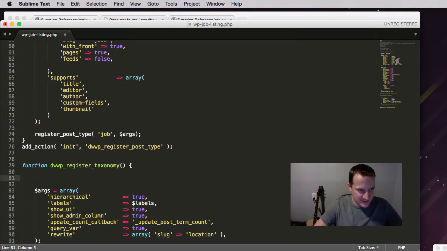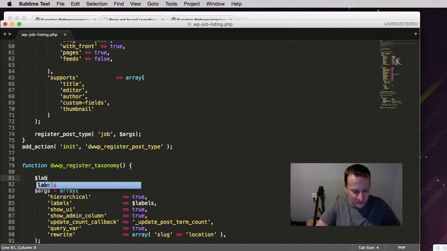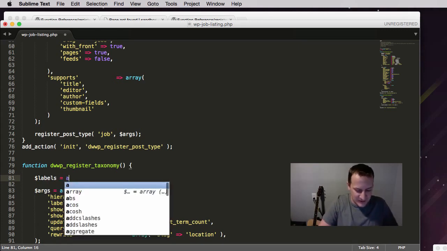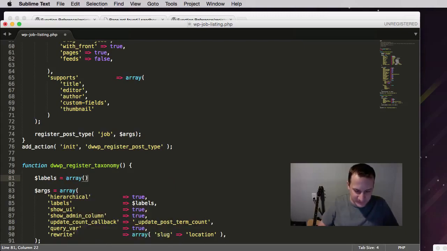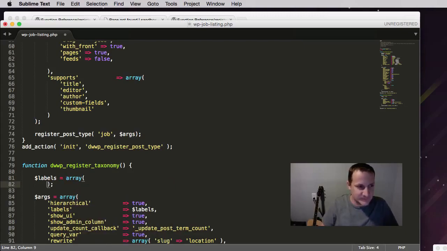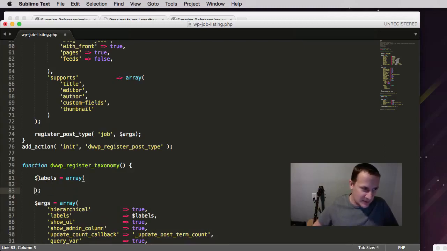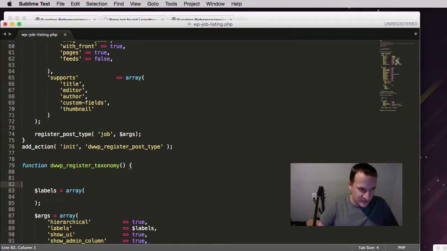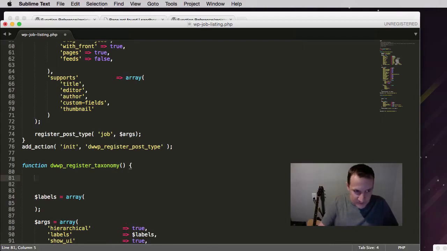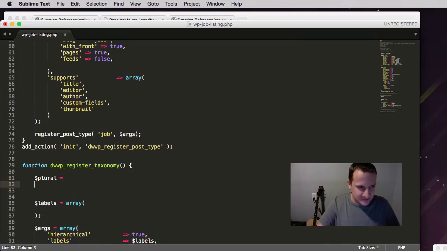The next thing, like I said, is we're going to have to create our labels. It's going to be equal to an array. And we're also going to create 2 more variables just to make this super quick and easy to replicate, which I'll show you here in just a second. If you saw our custom post type video, we did the same thing there.